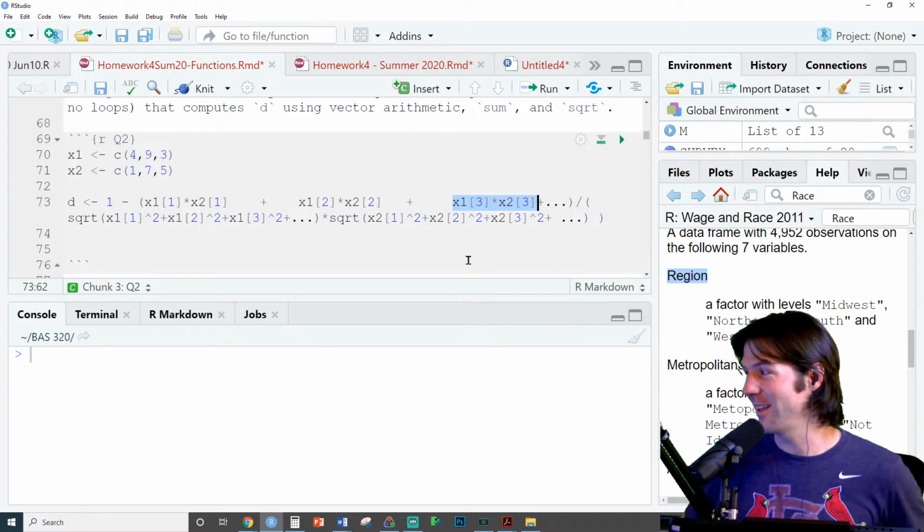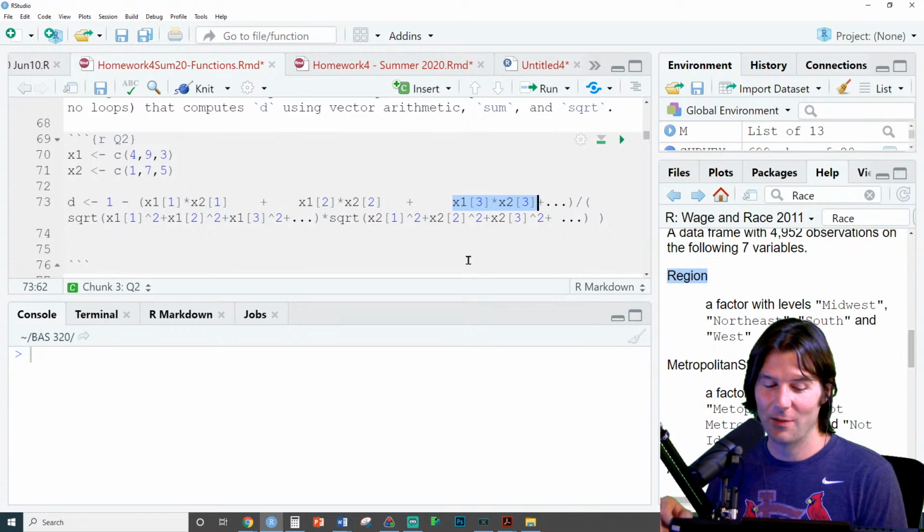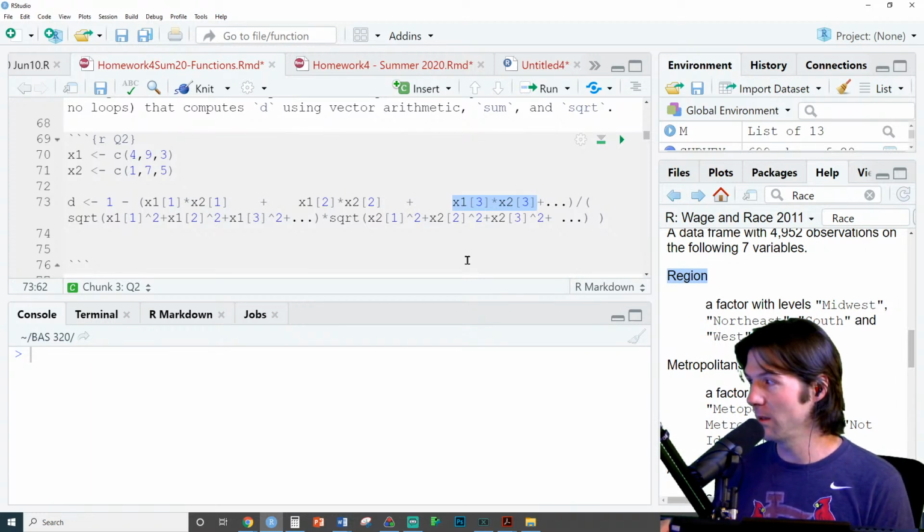I'm so sorry, guys. Hot lights. I've been in meetings all day. But that right there is vector 1's third element times vector 2's third element. Make sure you can read it just as it is. And we're adding all these together.